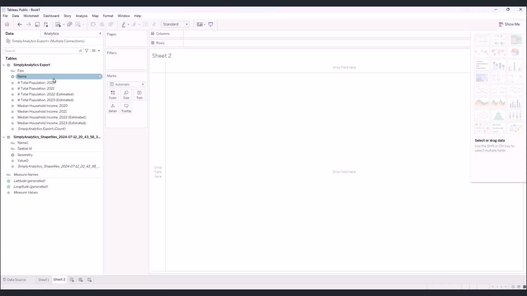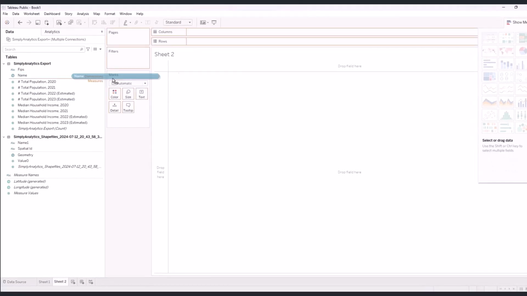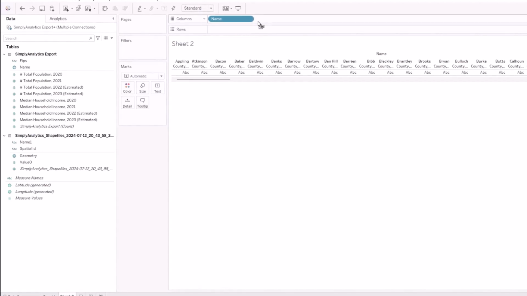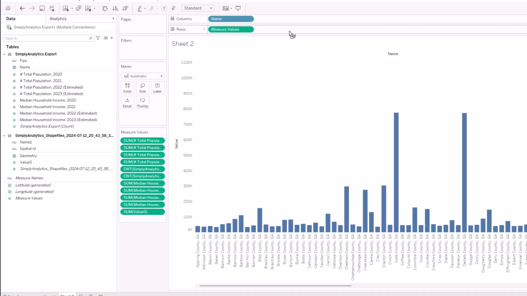Drag and drop the name field from Tables to the Columns section at the top of the worksheet. Drag and drop Measure Values from the bottom of the Tables column into the Rows section. This will make all variables appear under the Marks view. Then remove the unnecessary variables.